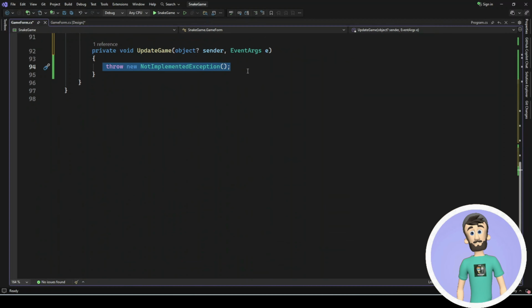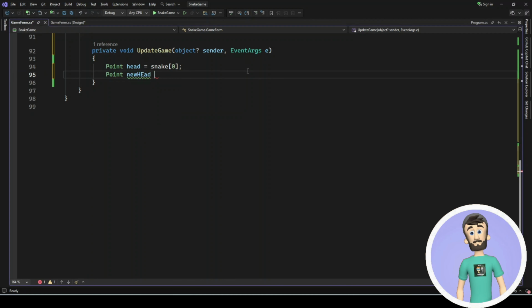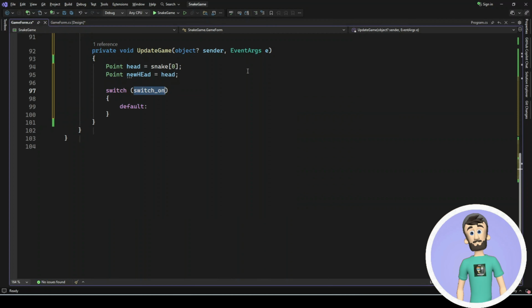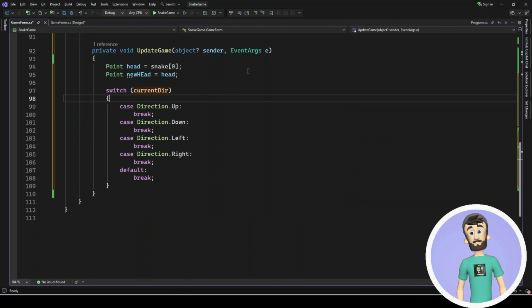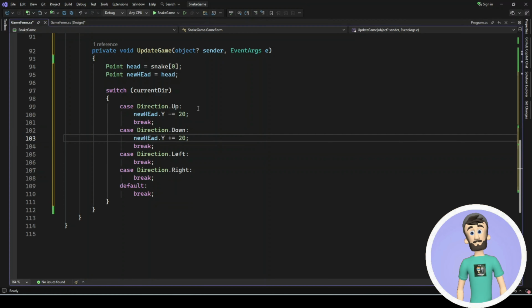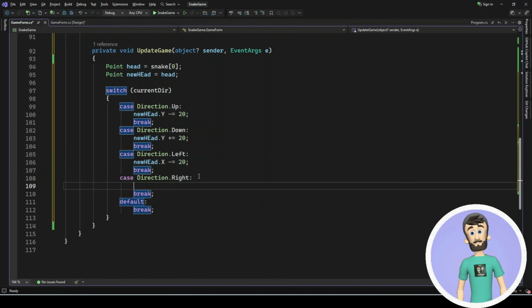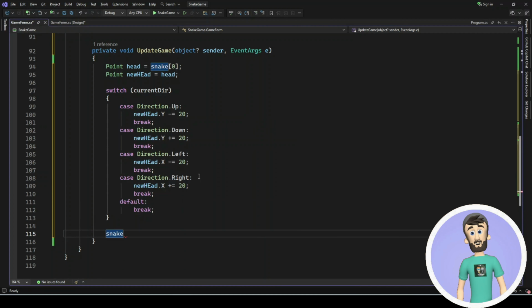And now we arrive at the heart of the game. The UpdateGame method. This is our main game loop. Every timer tick moves the snake. We calculate a new head position based on the current direction. Then we insert the new head into the snake list.